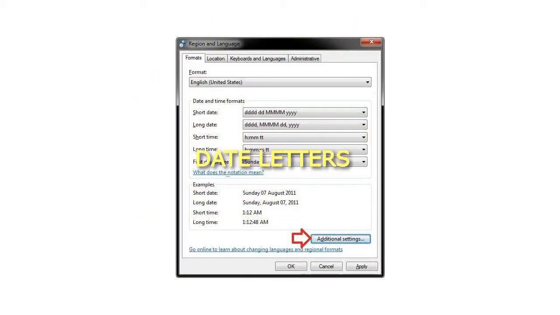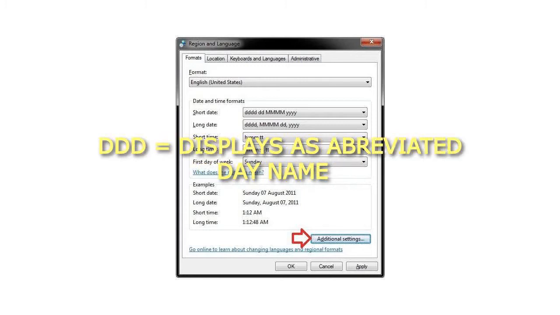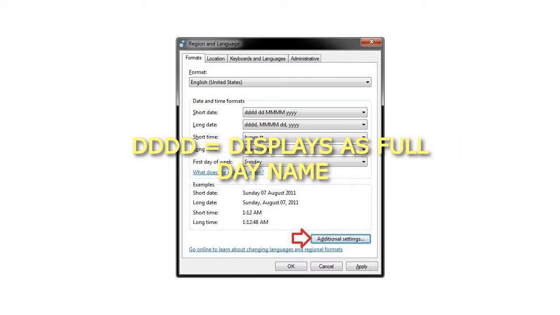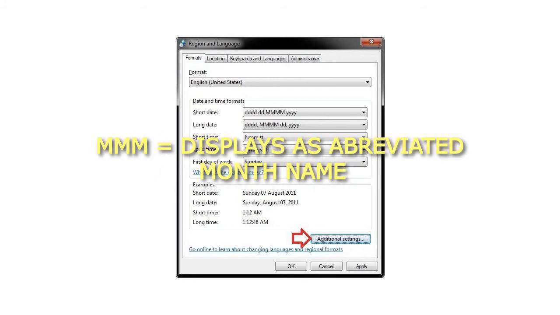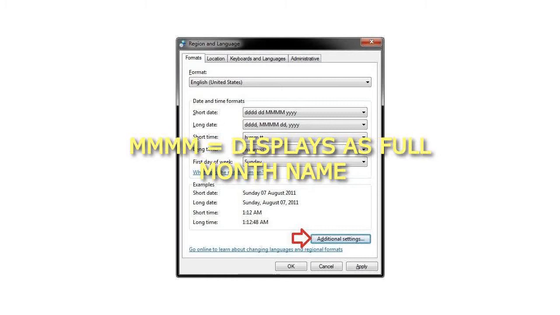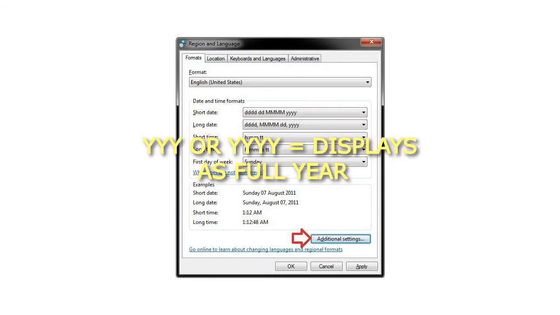Note: Date letters: d equals day, M equals month, y equals year. d or dd displays as day number, ddd displays as abbreviated day name, dddd displays as full day name, M or MM displays as month number, MMM displays as abbreviated month name, MMMM displays as full month name, y or yy displays up to the last two digits of the year, yyy or yyyy displays as full year.